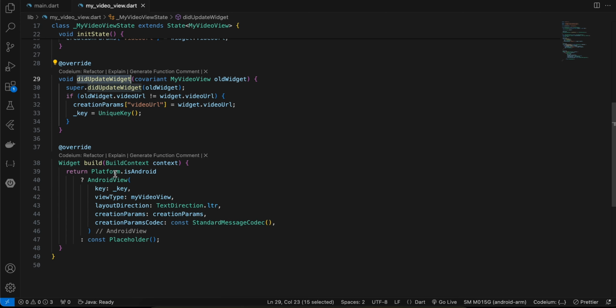Next, if you see here, I have added a check. If it is Android, then only I'm displaying our Android view. And as you can see over here, we are just passing our key, our view, as well as our layout direction and creation param codec. For iOS it is just a placeholder, because anyway we are displaying our iOS video player inside a new screen.